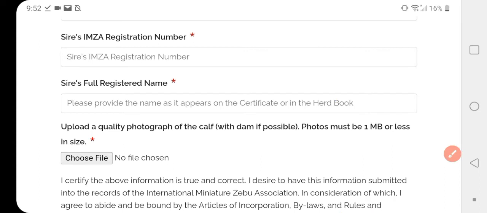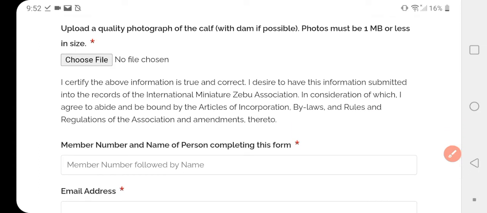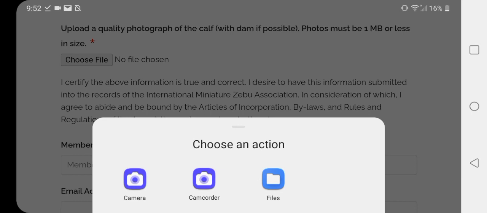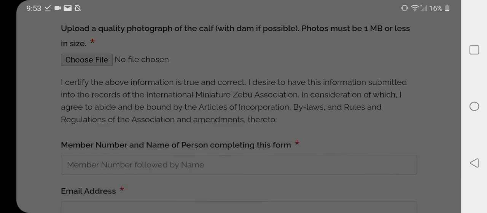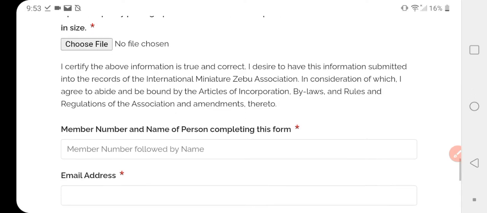You will then upload a quality photograph of the calf with the dam if possible. Photos need to be 1 megabyte or less in size. You will select Choose a File. And then you can pick to go to your files and select the picture you wish to use.